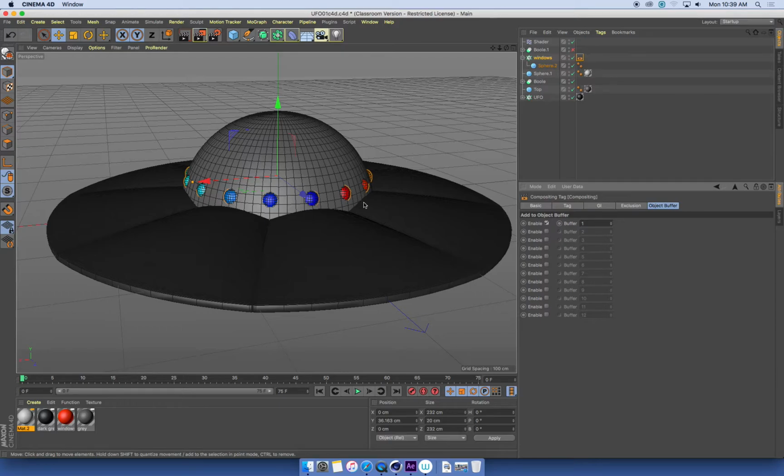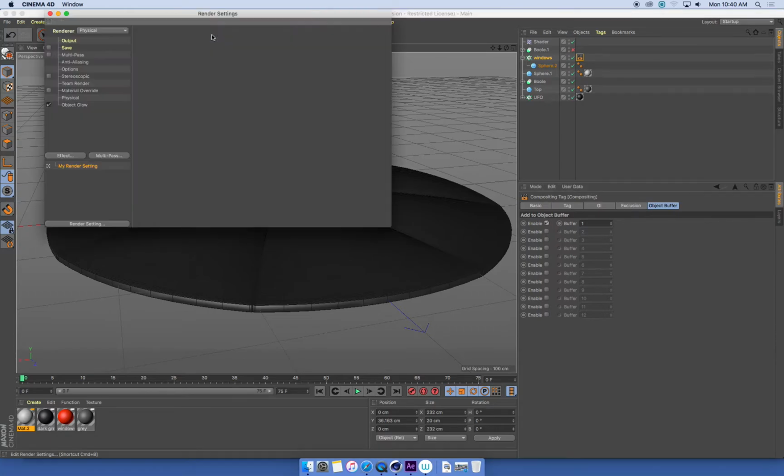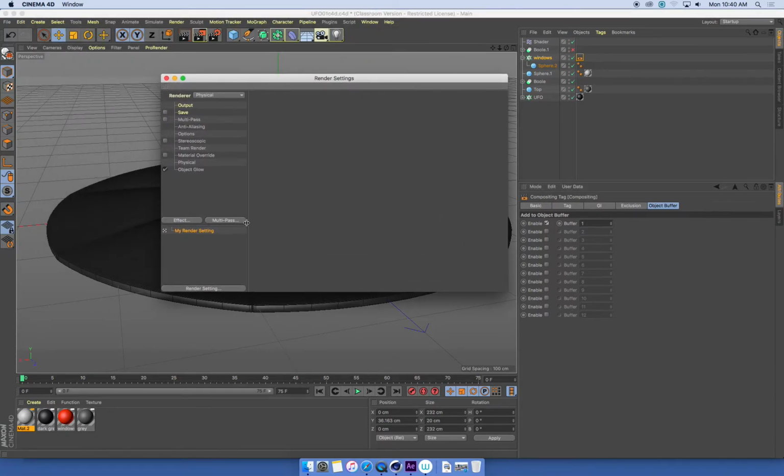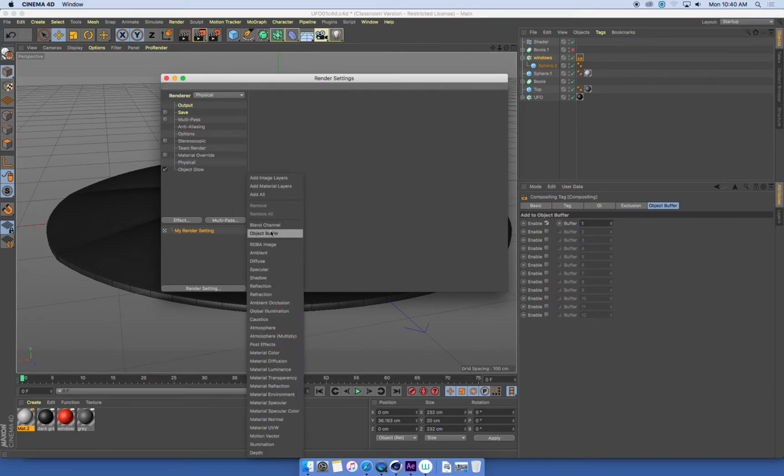What we also have to do is tell the renderer, make sure you actually draw this object buffer. At the moment we've only turned it on. So I'm going to go into my render settings. Command B is the shortcut. I'll just record this and then I'll come back to you. Then I'm going to go into multipass and add an object buffer.